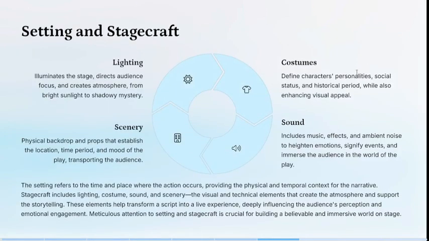Then the next element has to do with setting and stagecraft. The setting refers to the time and place where the action occurs, or I can say the setting has to do with the location where a plot is being carried out. The setting and stagecraft are basically characterized by lighting, costume, sound, and scenery. The lighting illuminates the stage or the location, directs audience focus, and also creates atmosphere, from bright sunlight to shadowy mystery.